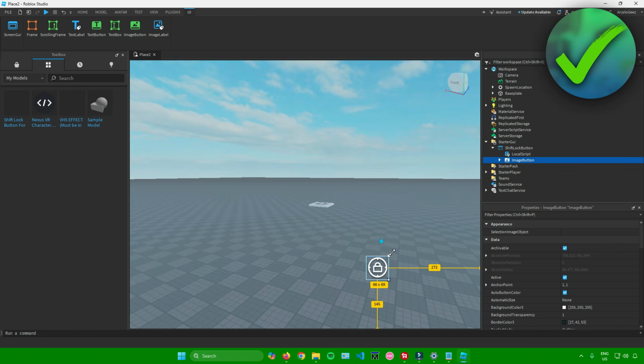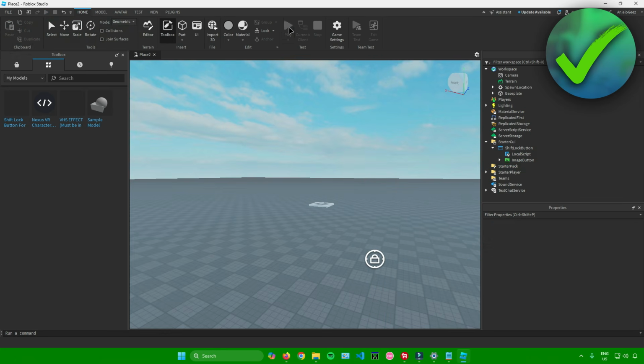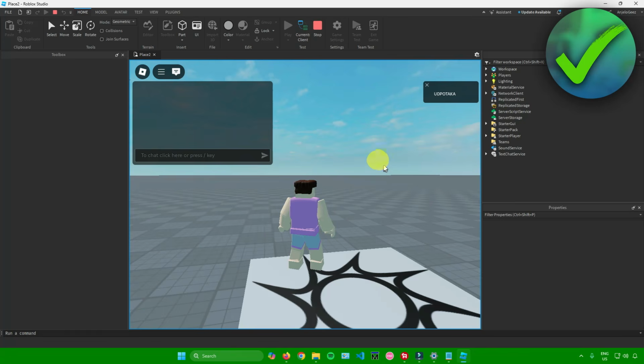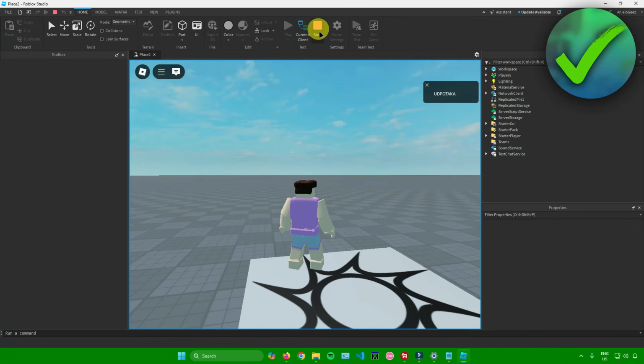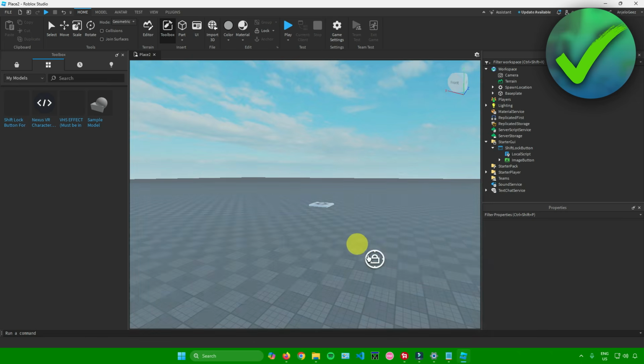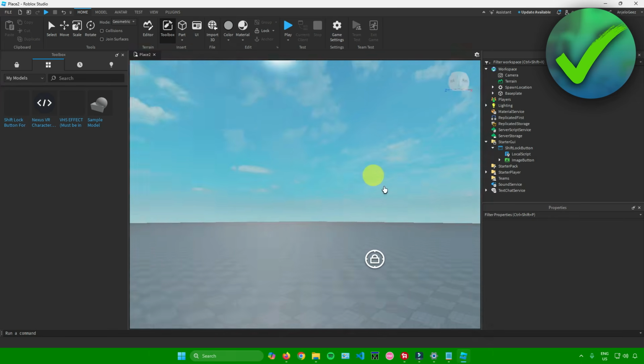You can also resize it if you want to, and so on. So feel free to customize your button. For me, I'll just leave it like this, and there you go. You're now done. When you click on play, the shift lock button will be shown on mobile, but since I'm on PC, it won't show it here. So there you go. We now have our button for the mobile version.